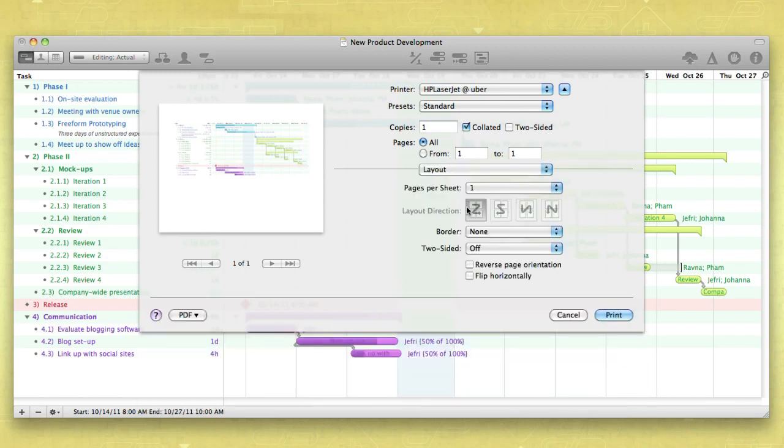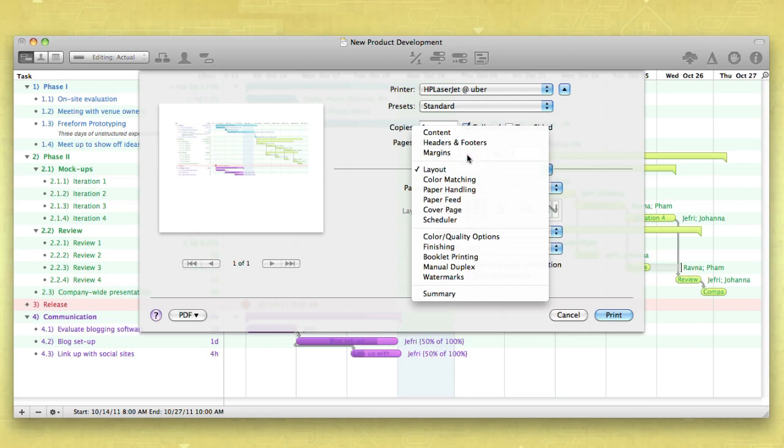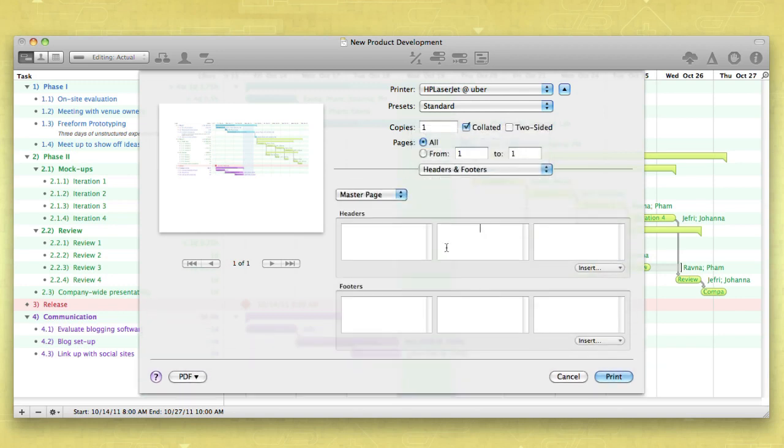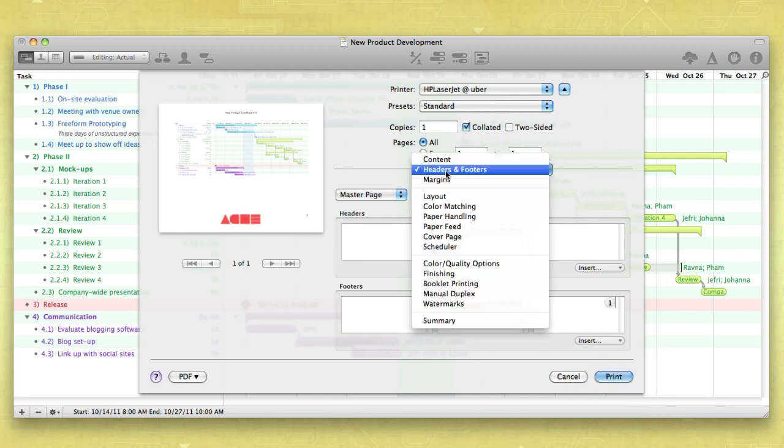from the drop-down menu. Switch to Headers and Footers to add project titles, page numbers, or company branding to your document. You can even specify margins to meet your precise needs.